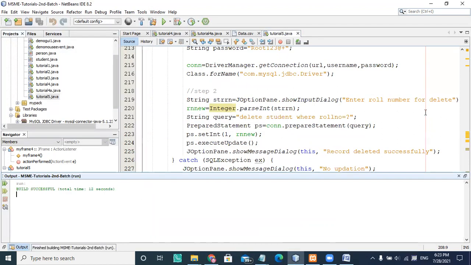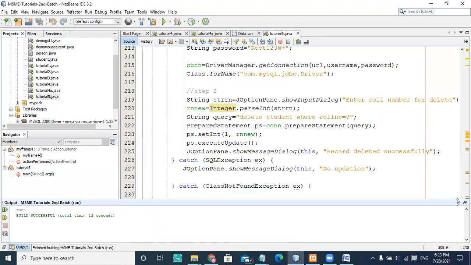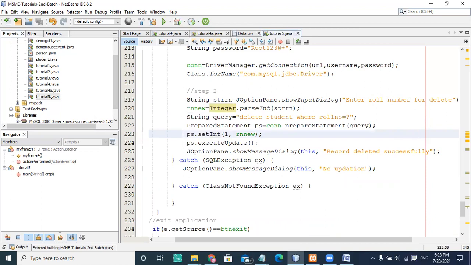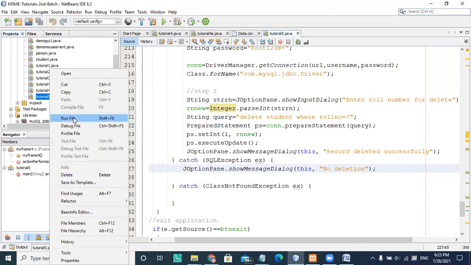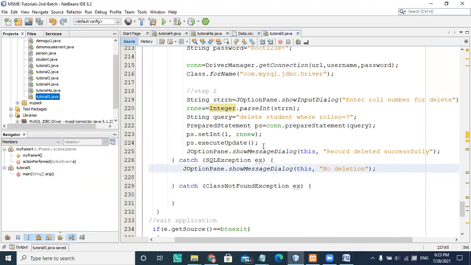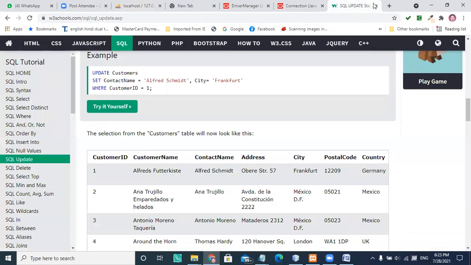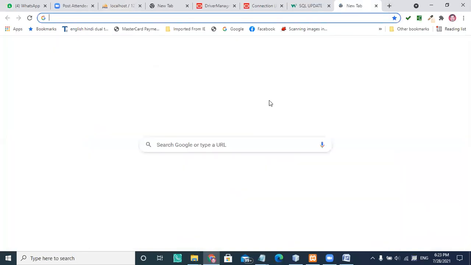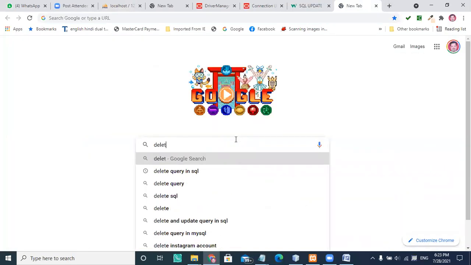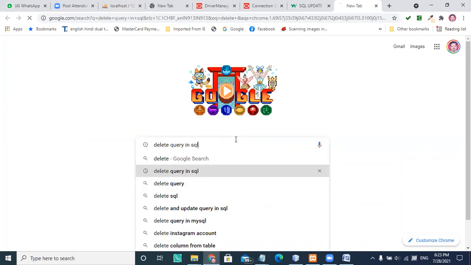It's giving me a wrong output here, because no deletion instead of that. So why is this deletion not taking place? I will show that. Yeah, it says delete from student. So I have to check the query here. Again, the query is not proper. So I'm choosing the delete query in SQL.